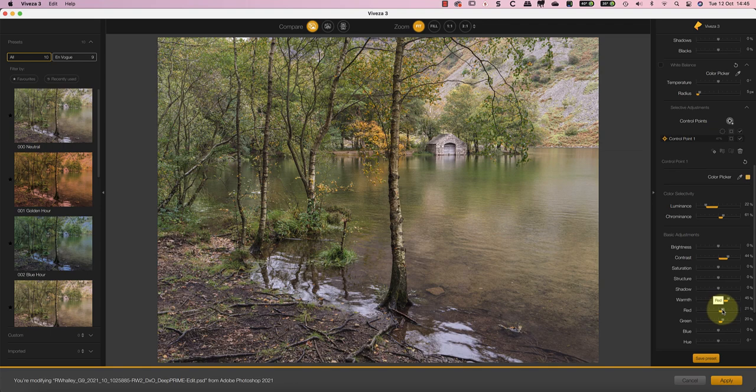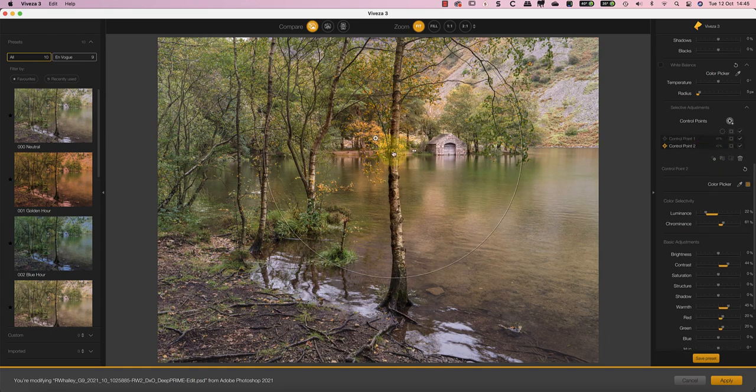I like the effect the adjustment's having now on the trees, and I want to apply it to other areas of the image. I'll do this by duplicating the control point using the icon below the control point list. Now I can move the duplicate control point into position on the lake. The surface of the lake was looking too green to be a realistic reflection, but this warms it nicely.